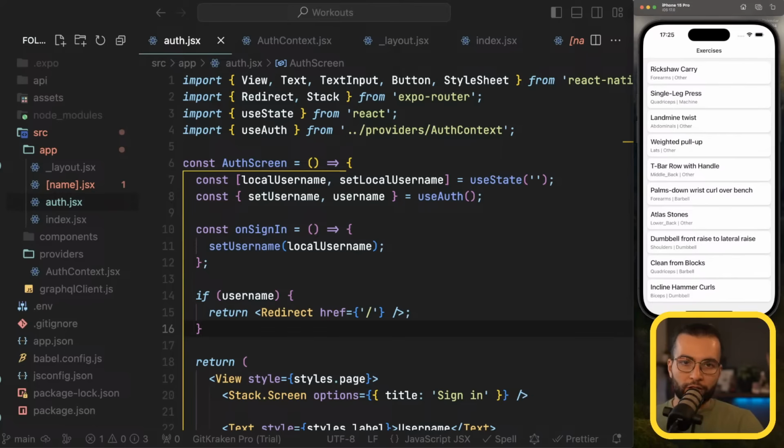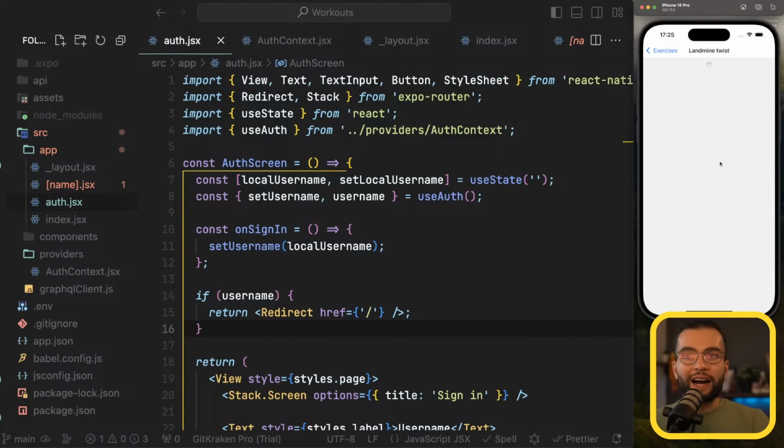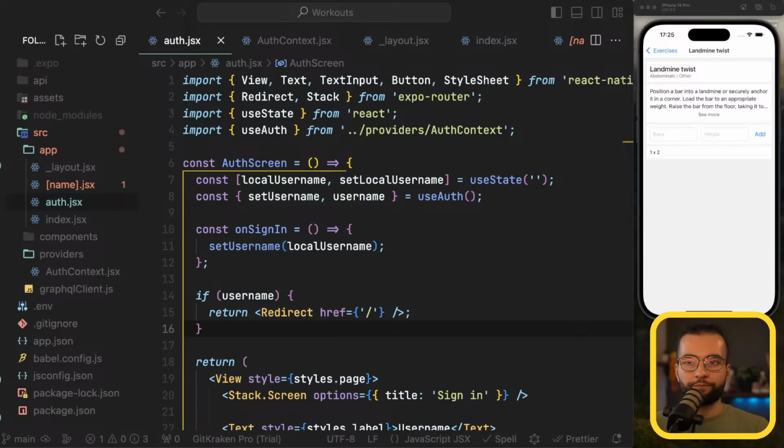Perfect. So now that we have a username, the next step is going to be to write the username when we add sets in the database, and then filter when we query them. Two things: when we write, we need to do something, and when we read as well.